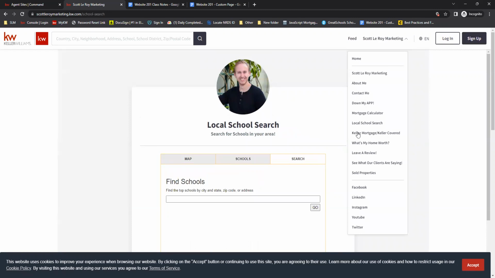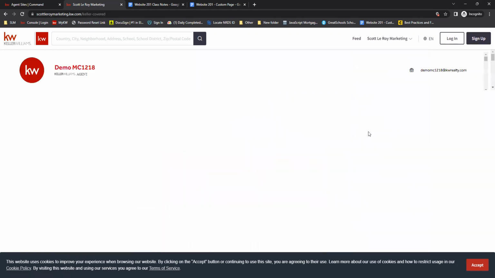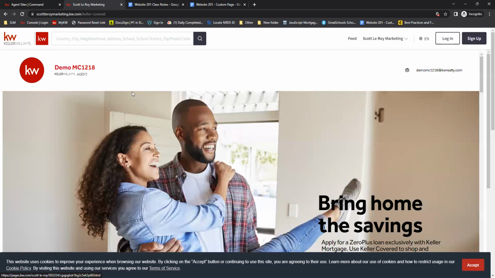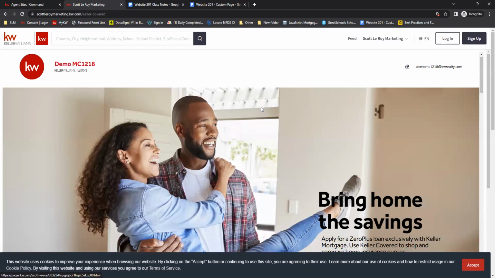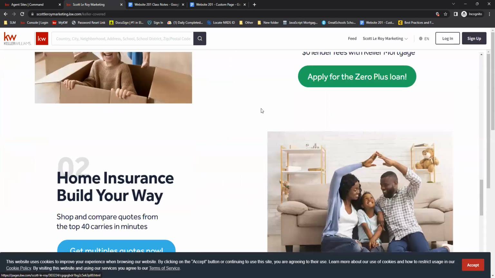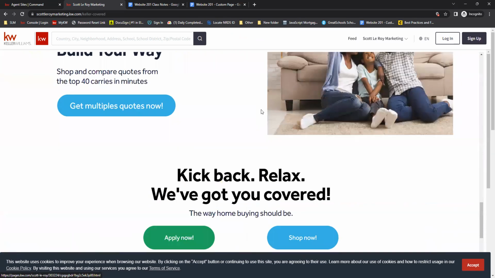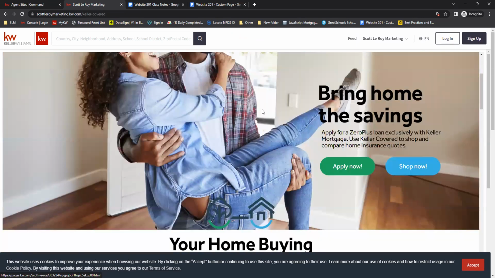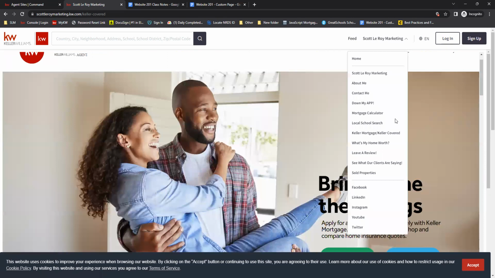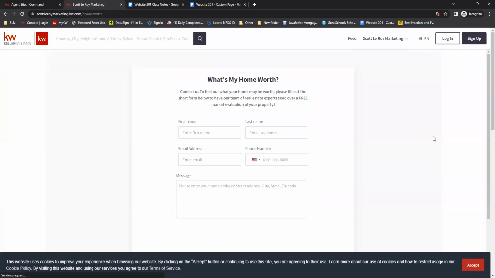Next, we have our Keller Mortgage, Keller Covered. So once again, this page will be customized to you as the agent. Next, we have our What's My Home Worth. So there's that contact form there that we created.